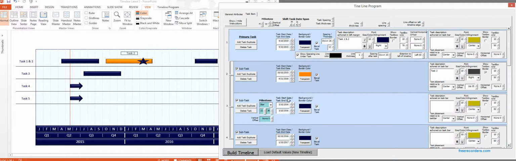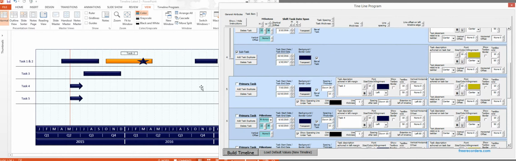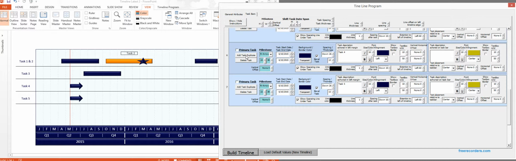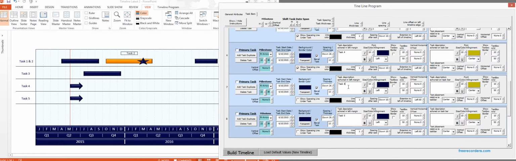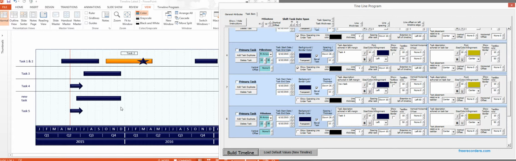What if we didn't want to add it on the bottom? Let's add it in between task 4 and 5. So we got task 4 here, add a duplicate. We'll call that just new task. And let's make it not a milestone. Add it in here. That's a pretty quick way to add a new task. We took the lines out. Let's add those back in. Pretty quick way to add a new task.